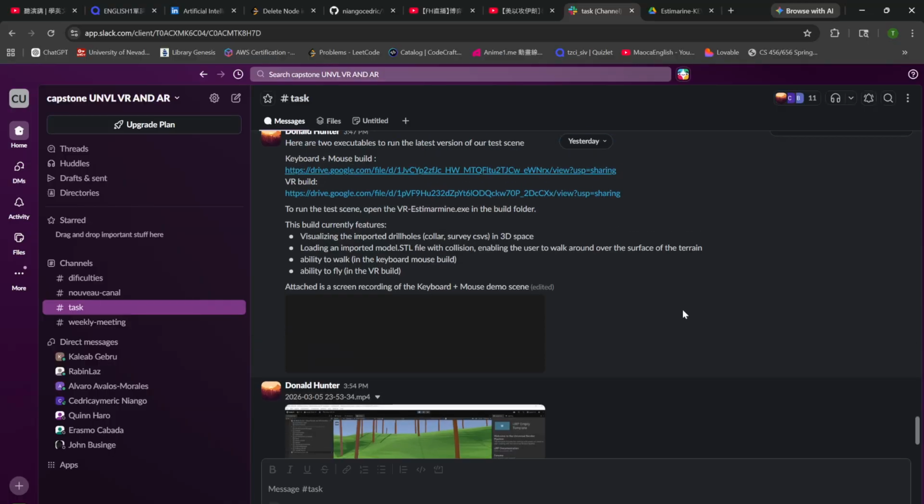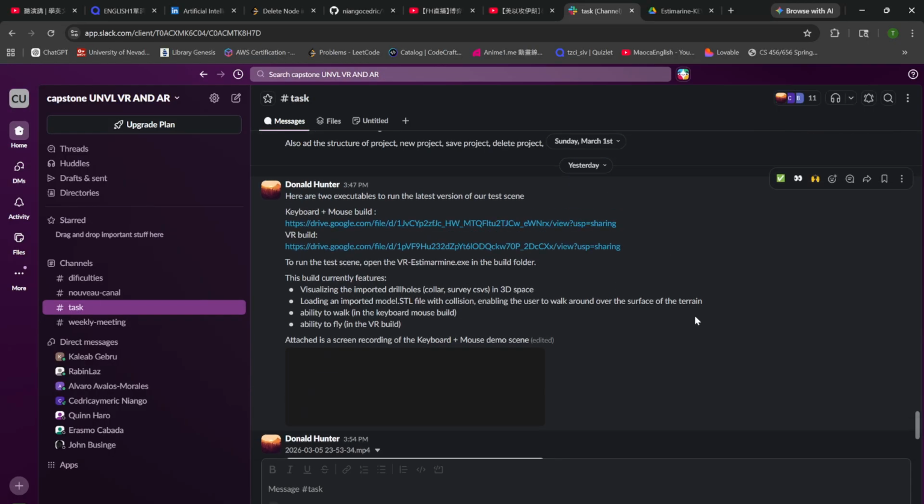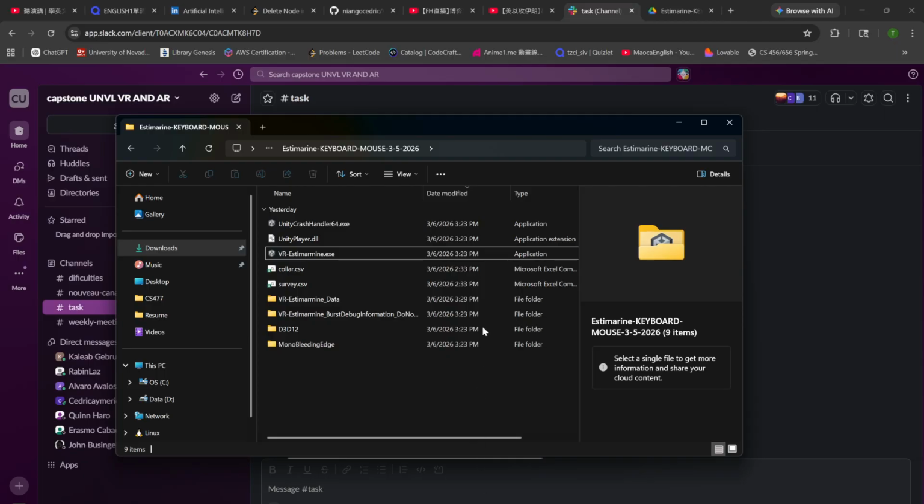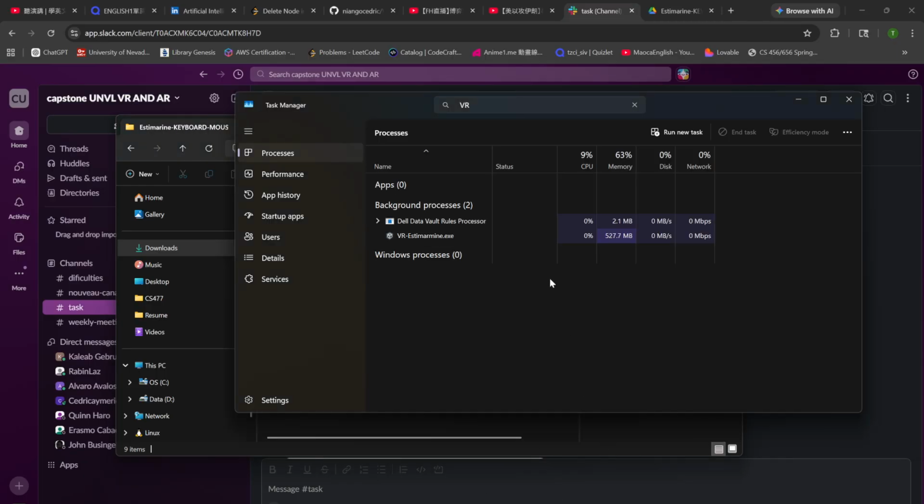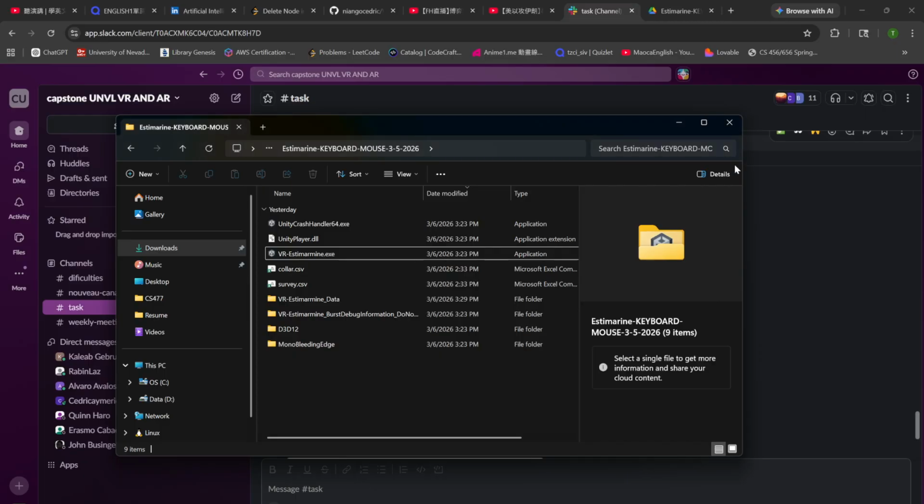Can you show these features? I tested, but for me, I was just on the surface. I was not able to fly. I just want to see how it looks, if someone can share these features. Yeah, if anyone can run the VR build, it'll just be in there.